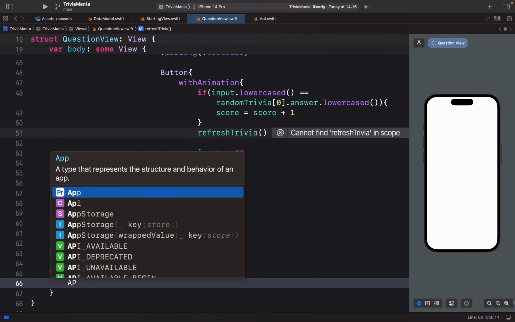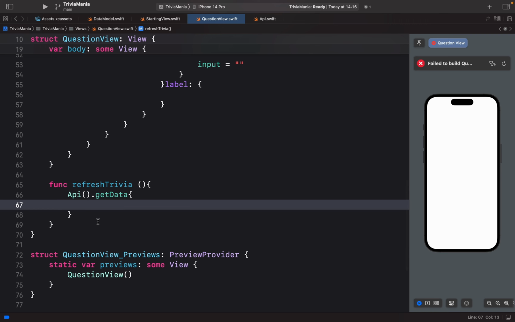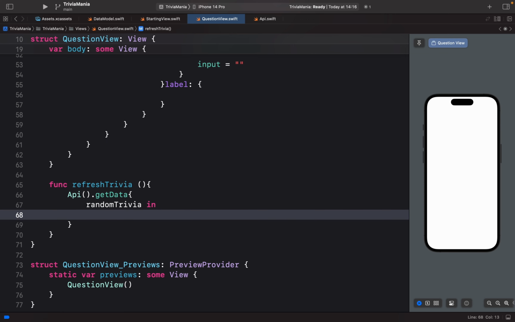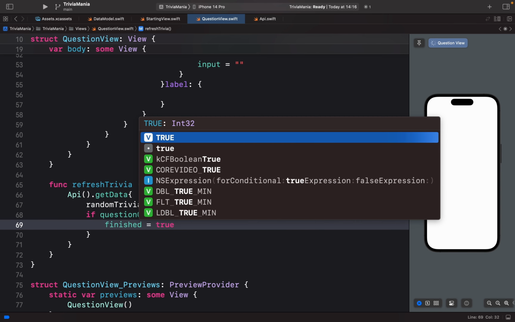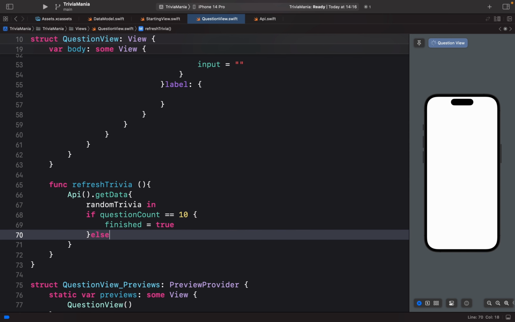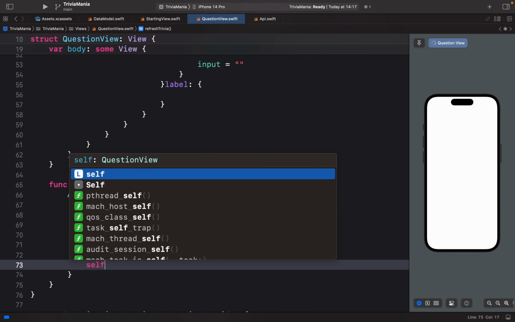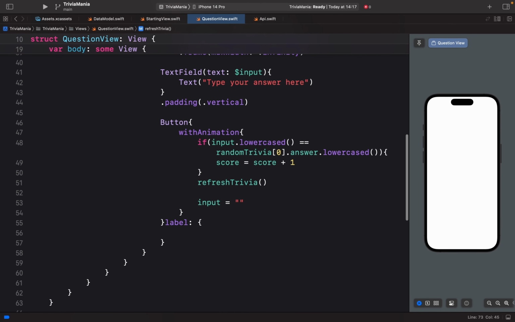And here we have the API.getData, and for the completion we have the random. Here we have the randomTrivia in. And if questionCount equals 10, finished equals true. Else here we have the questionCount equals questionCount plus 1, and here we have self.randomTrivia equals randomTrivia. Yep. So here we have it.